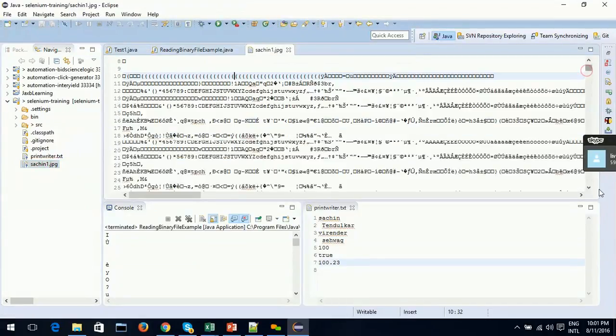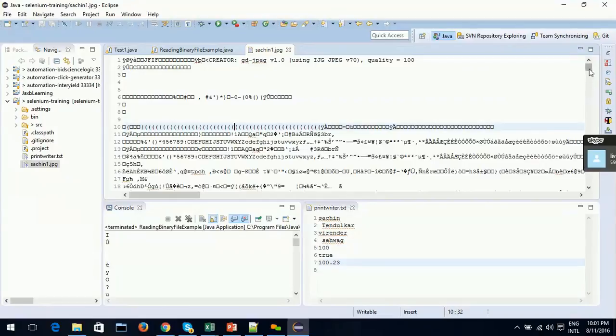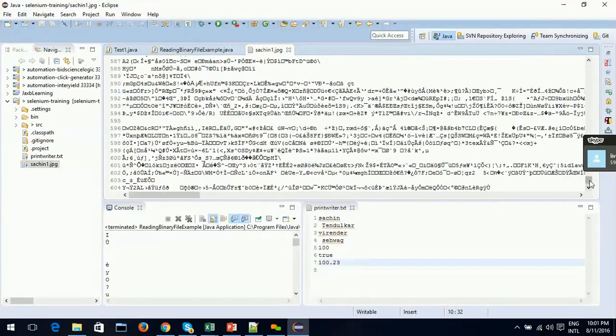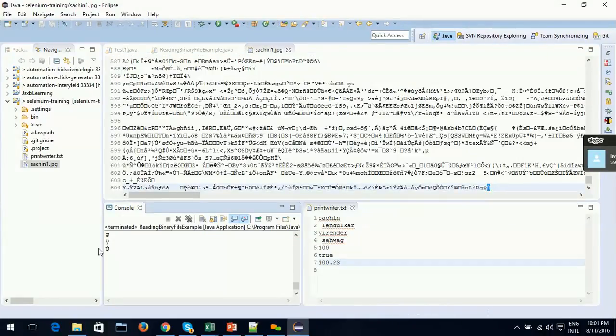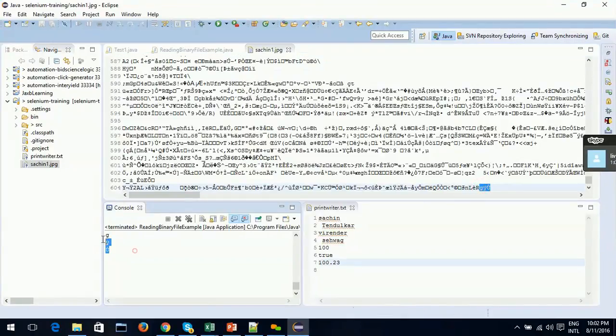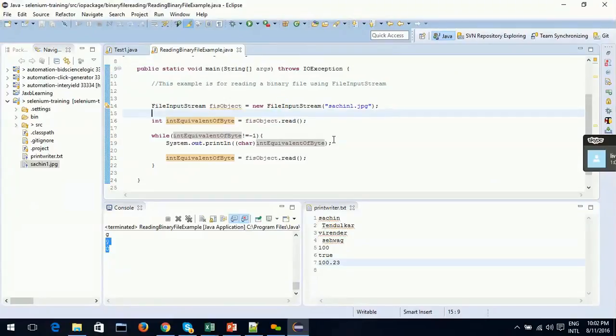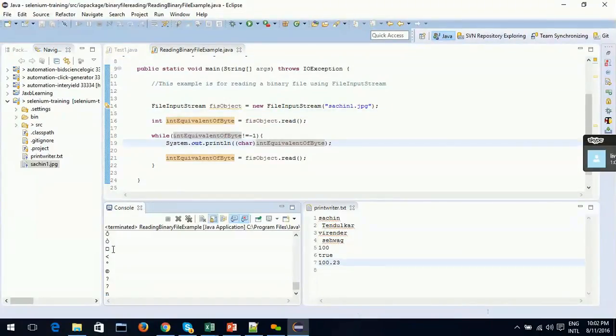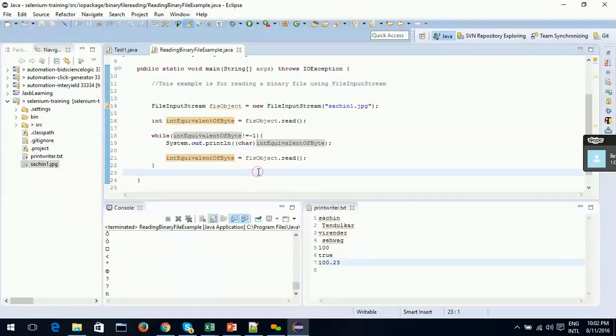What was the last character in this file? Was this U? I don't know what it is. See, U, G, Y, U. They might be characters from some other language, might be European or Chinese, which we don't understand. The last three characters, G, Y, U, are the same thing. It reads character by character. Since it is a binary file, we don't know the meaning of those bytes. Now we are done with reading a binary file.